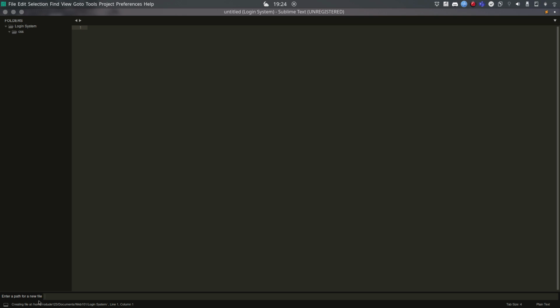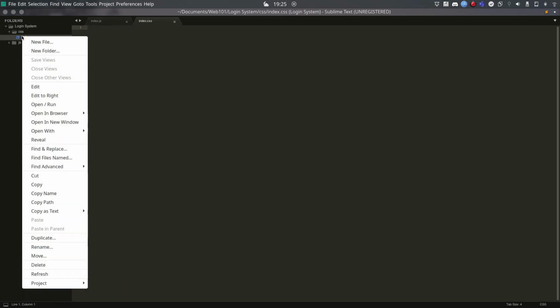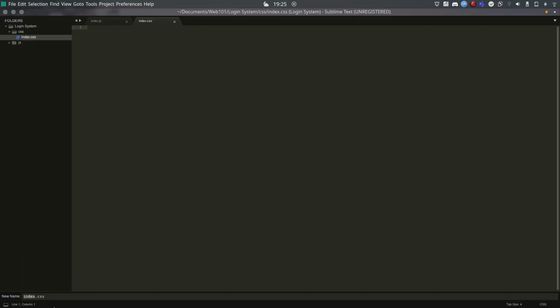Let's go ahead and say js/index.js, and we can do the same thing and say css/index.css. Well, I should have done that for the folder as well, but we're going to rename that actually, because it should be main.css, not index. So what we're going to do is say a new file, and we're just going to call it index.html.